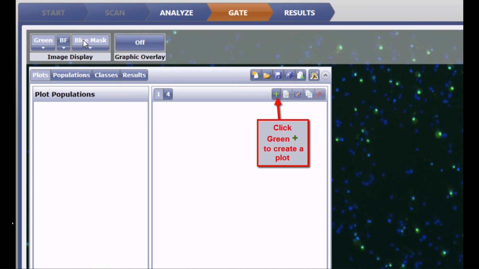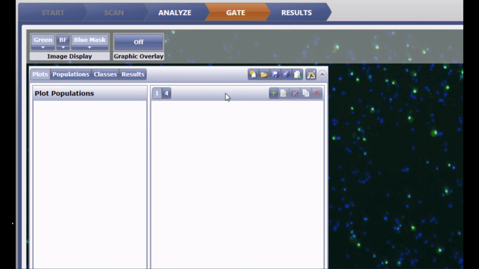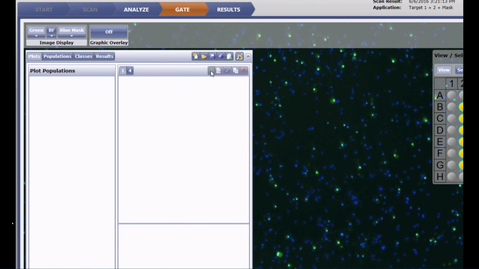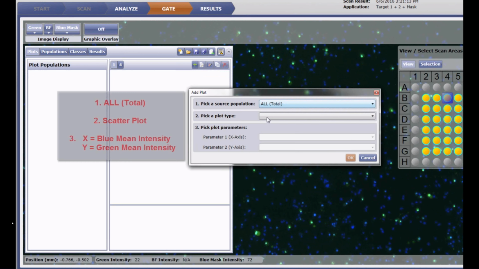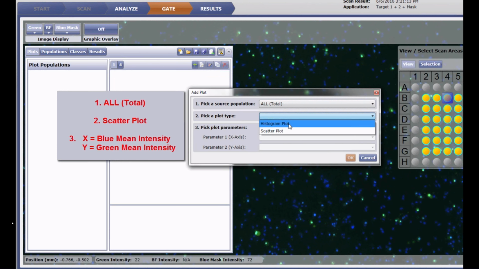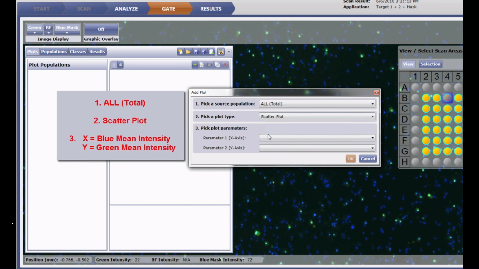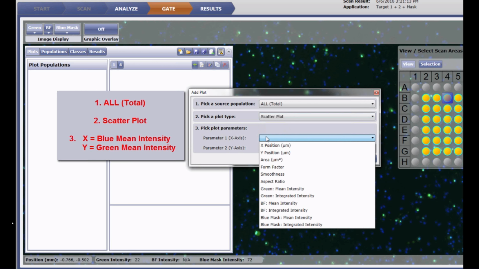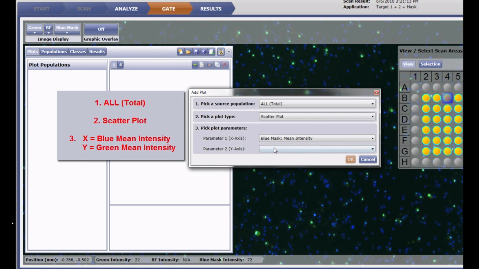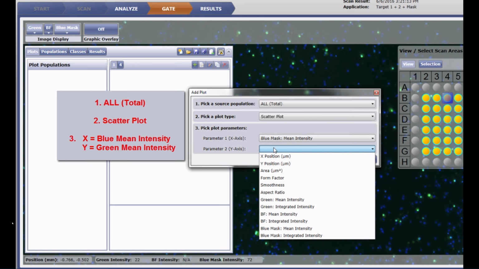So the first thing we'll need to do is click this green plus sign to help us create the plot. And in here, it's asking 3 questions. The source population will be all total, and the plot type, you have the choice of histogram or a scatter plot. We want the scatter plot. And then plot parameters on the x-axis, we want the blue mean intensity. And on the y, we want to have the green mean intensity.